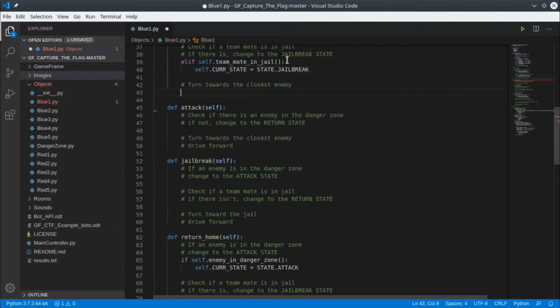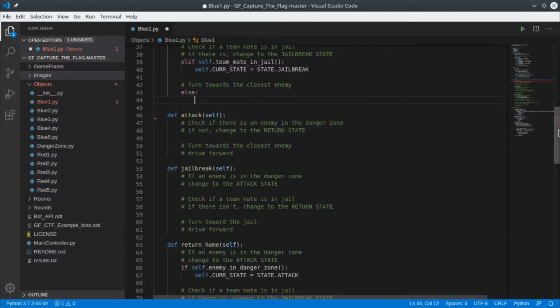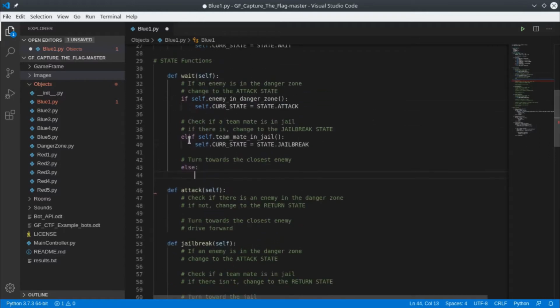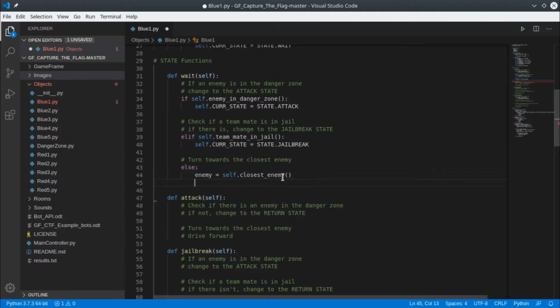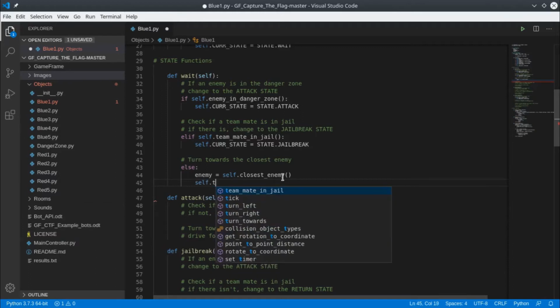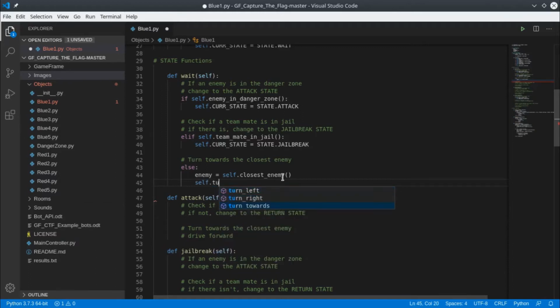And the very last thing is we'll put in an else. If those first two things weren't true, if they were both false, then we'll go on to the else, which is turn towards the closest enemy. So we need to get what the closest enemy is. I'll make a variable here, enemy, and again we have a helper function that takes care of that. We'll call closest enemy, and now we know which enemy is the closest, and we'll say self.turn_towards.